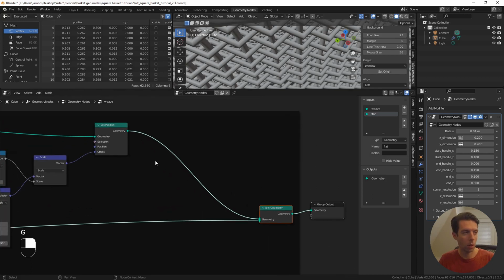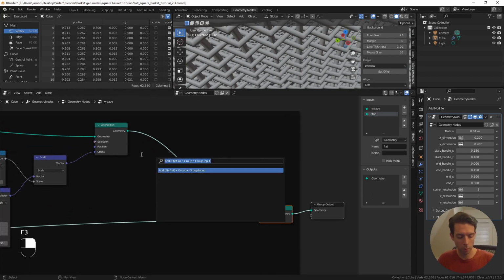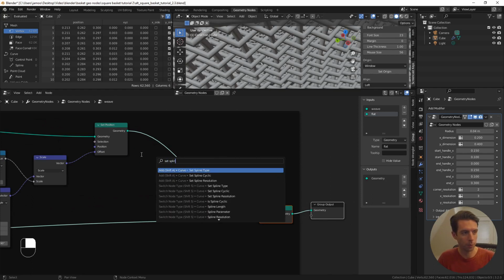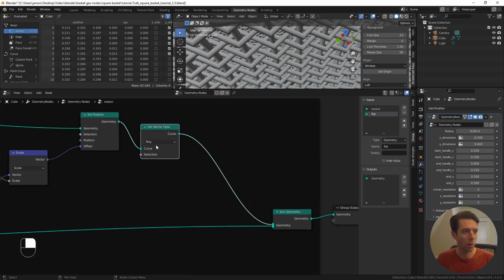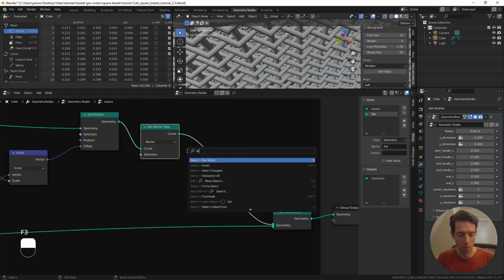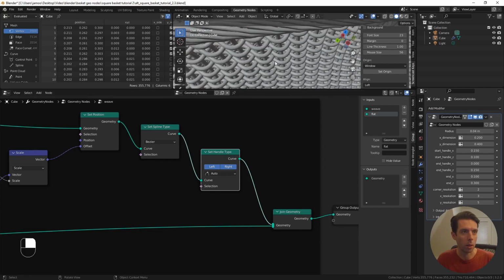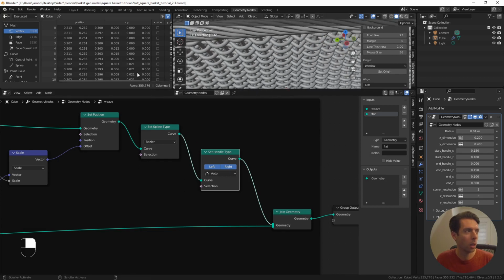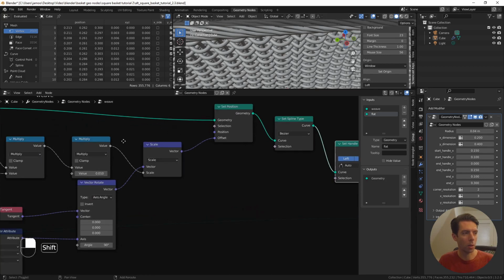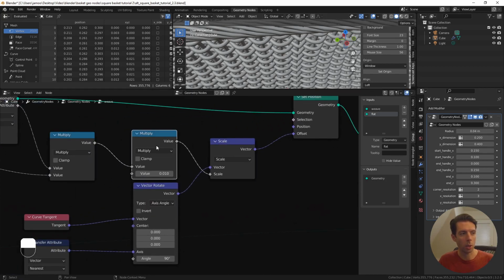All we have to do inside of one of those weave nodes, just add in a set spline type, and we'll change that from poly to Bezier, and then add in a set handle type, leave that on auto, and that's going to give us a curve, and you can see it cuts down the vert count to less than half.